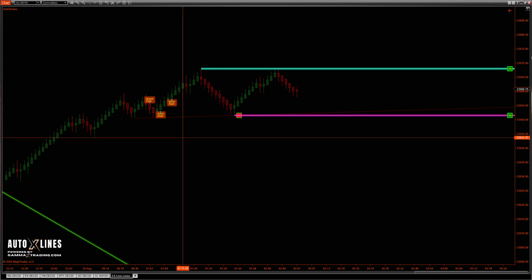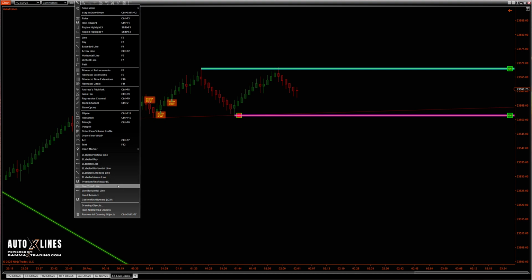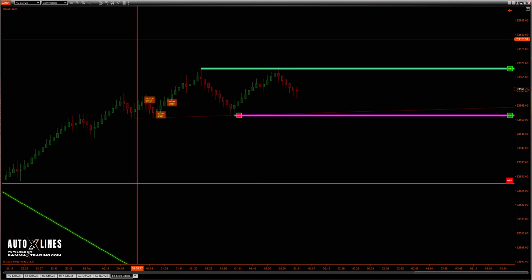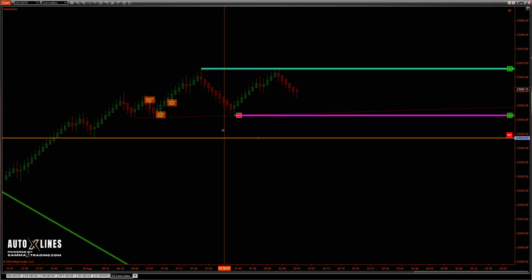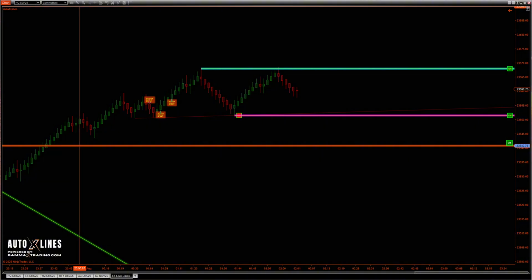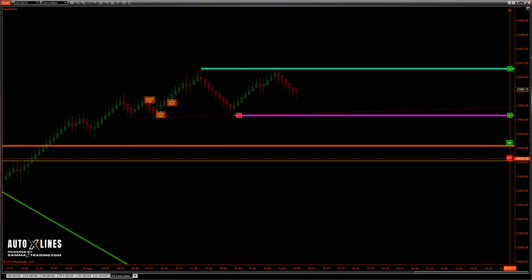Now, since we're here, there is another one called Manual X Lines. It's not out yet. It'll be out soon. And what you can do is you can just draw your own line. So there's a line that I drew, and you can turn it on, and you can manually move them wherever you want to. I won't get too far into this because I'll just make another video when it comes out.